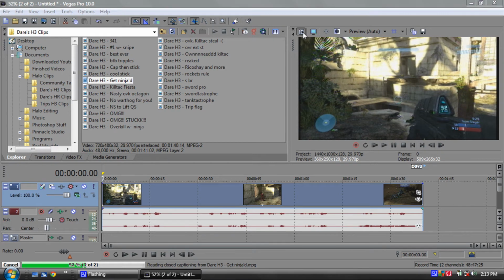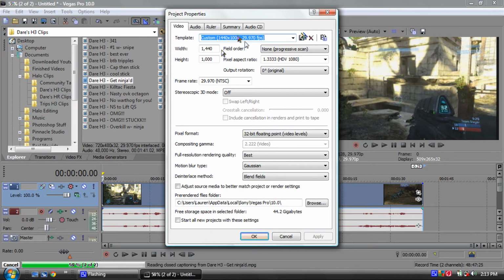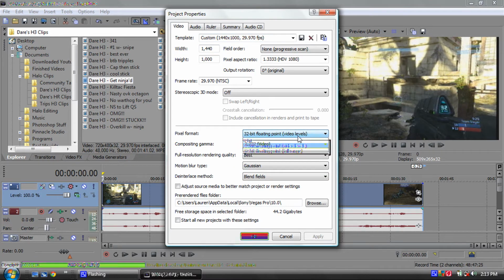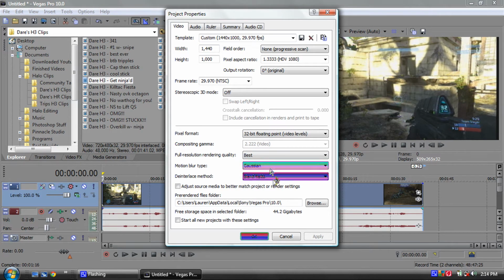First, you're going to want to copy this down. 1,440 width, 1,000 height. Make sure your field order is progressive scan, and make sure pixel aspect ratio is 1.333. Frame rate 29.970. Your pixel format is 32-bit floating point. Video levels, make sure it's on video levels because there's another one that says full range. Make sure it's video levels. Full resolution is best. Motion blur Gaussian, and blend fields. Just make sure you click that. That's basically all you gotta do here. Just click start all projects with these settings.